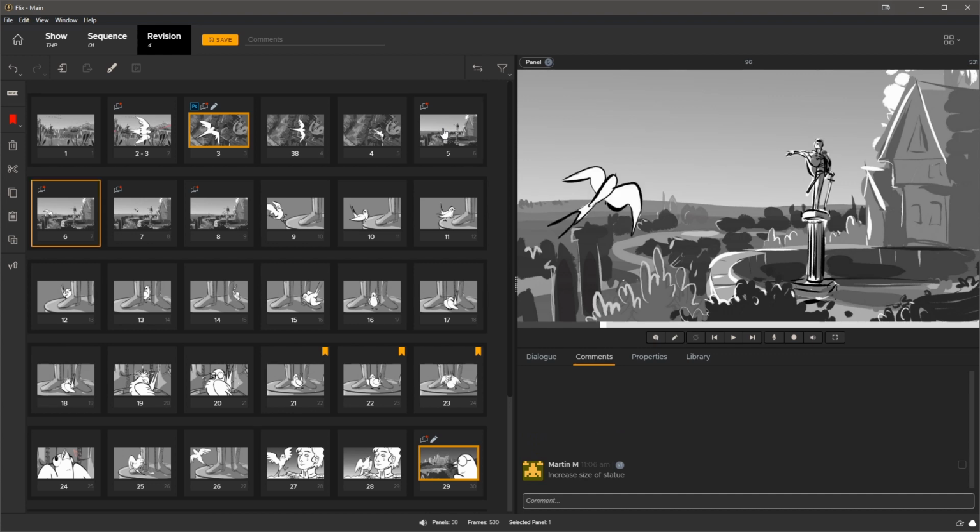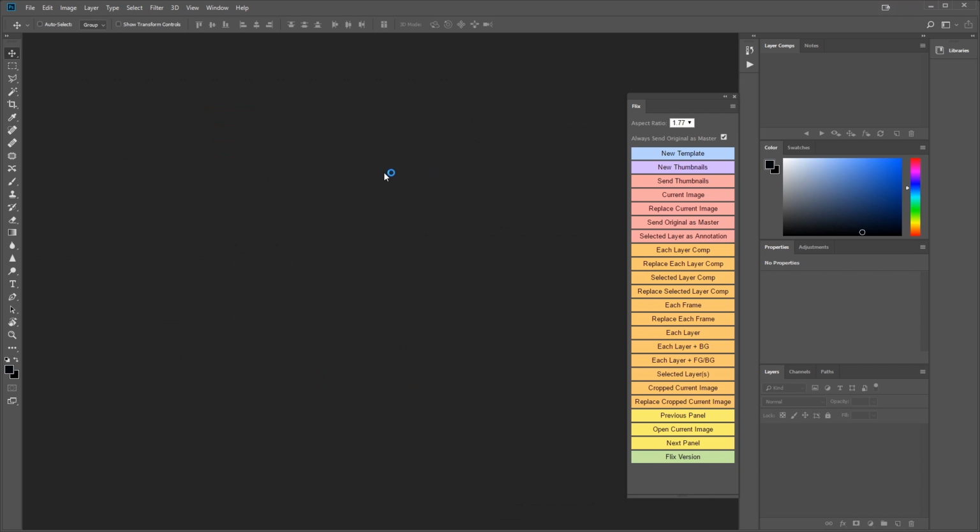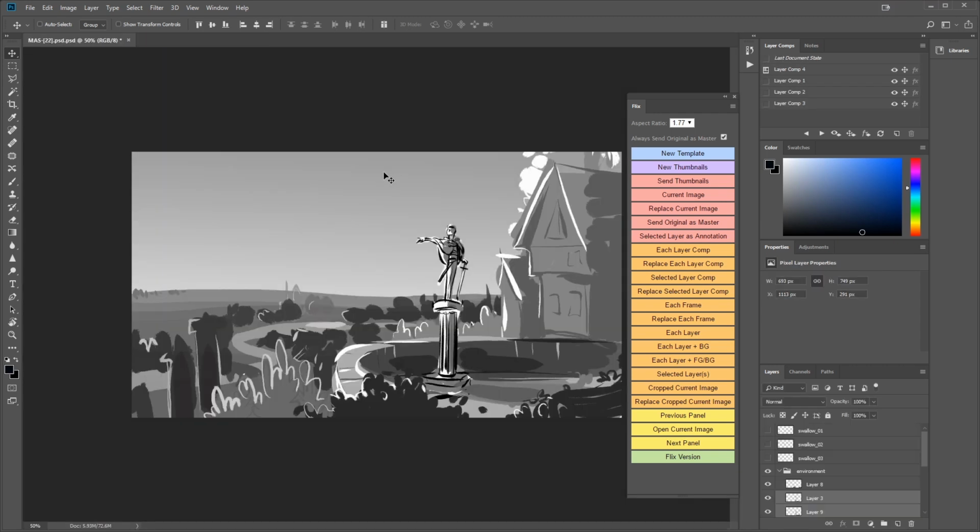This one is a comment that is going to affect multiple panels, and this is to increase the size of the statue. So I want for this one to open the master, and the reason I want this is because I want access to all of the layers that's inside the Photoshop file that's using the layered comps. So I'll select the Photoshop icon and then open up the file. Let's go ahead and make our change.